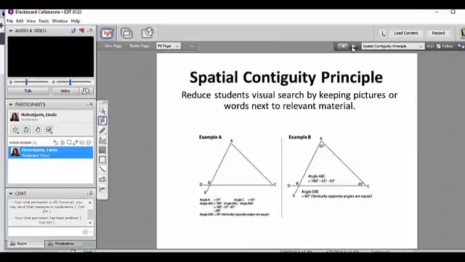Next is spatial contiguity. Spatial contiguity suggests that we need to reduce the student's visual search by keeping pictures or words next to relevant material. So in this example, it is easier for students to understand the corresponding words and pictures presented near rather than far. See how on example A, we show the necessary information down at the bottom, but for example B, it's right with the picture. It makes it easier for students to see.